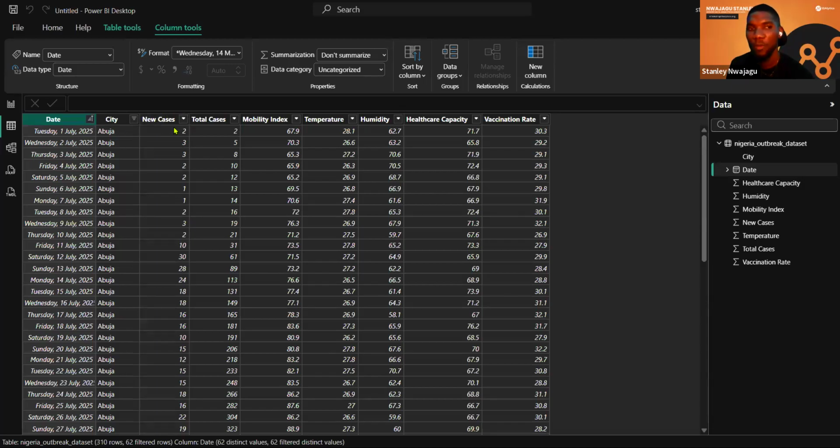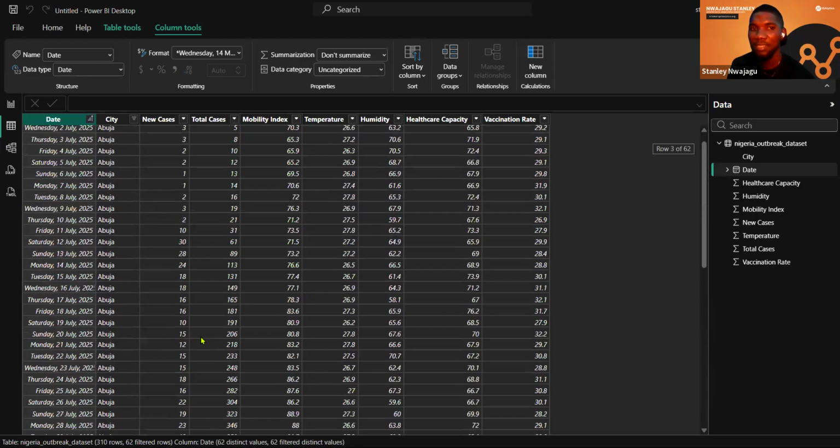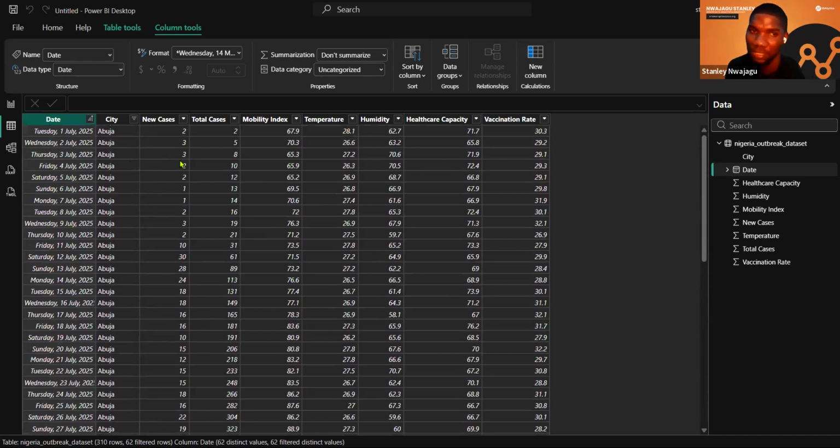So whatever cases we have for the previous day, you add it to the one that we have for the new day, and that is how the total cases are calculated all the way to the end here. So at the end, we have 1,400 cases in Abuja, for example.